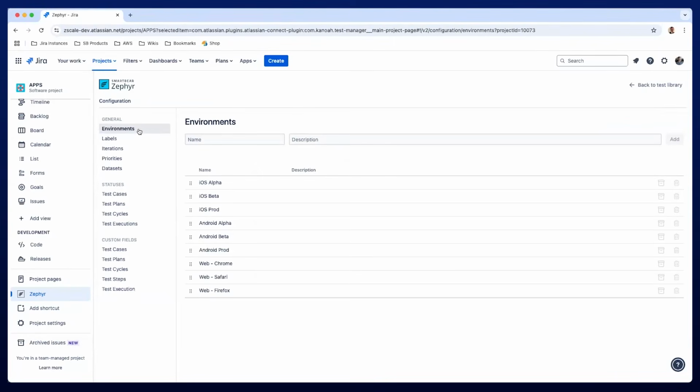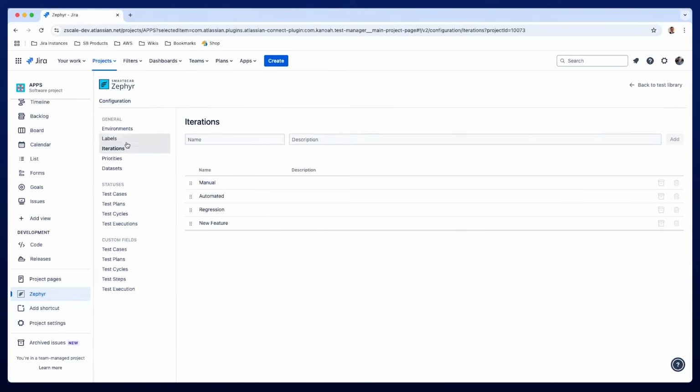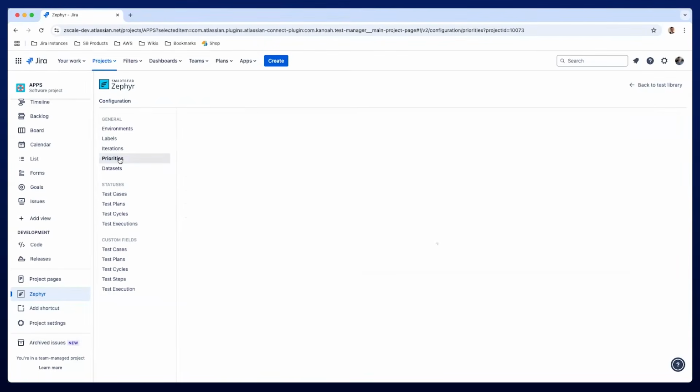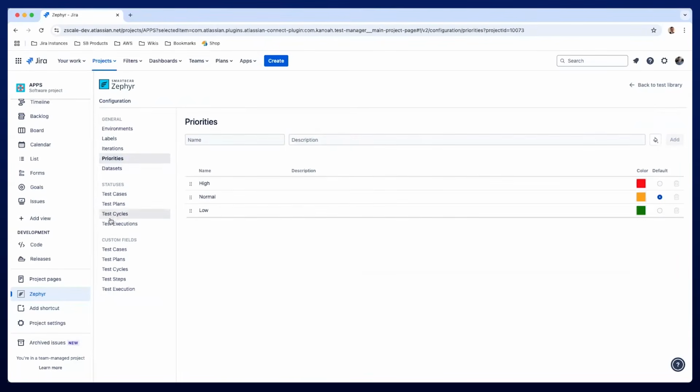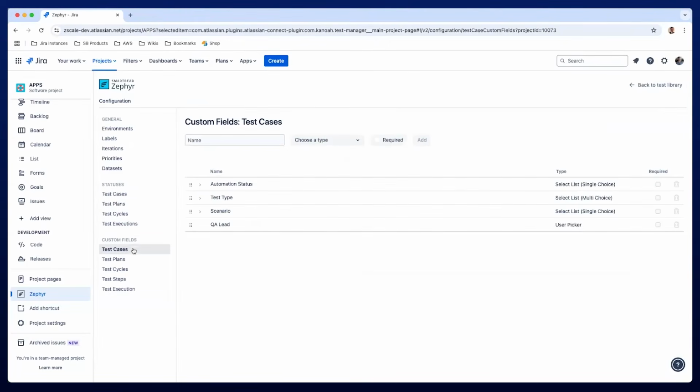From the configuration, we're going to have access to our environments, labels, and iterations that we were talking about earlier. We also have the custom priorities, as well as statuses too. So there are many different types of statuses, whether they're default or custom. We have custom fields as well. We'll talk about the test case custom fields.